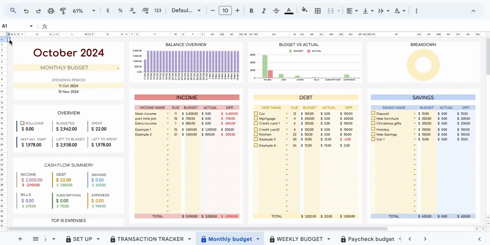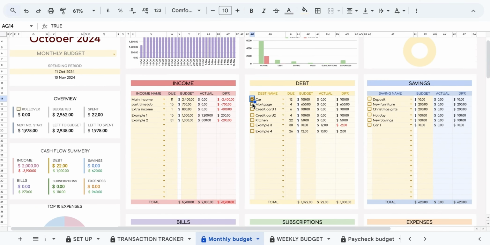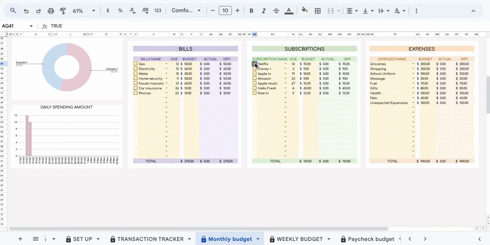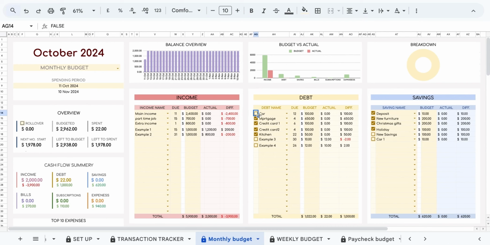Next to some categories, you'll find checkboxes. You can check these off after you've paid certain expenses. This acts as a helpful reminder, but it won't affect any calculations in this or any other spreadsheet. At the end of the month, you'll need to uncheck the checkboxes manually. Here's a quicker way to do it.